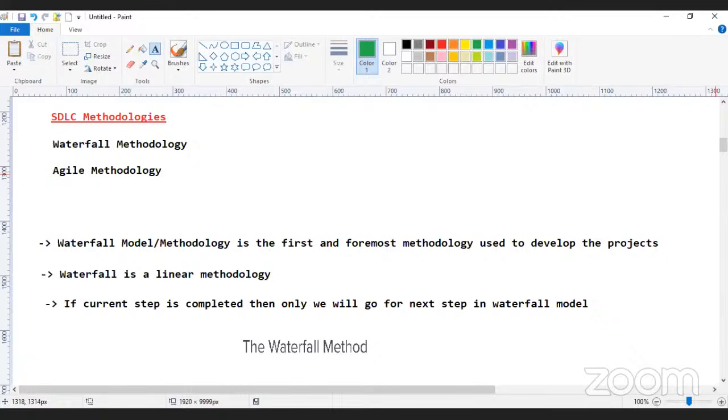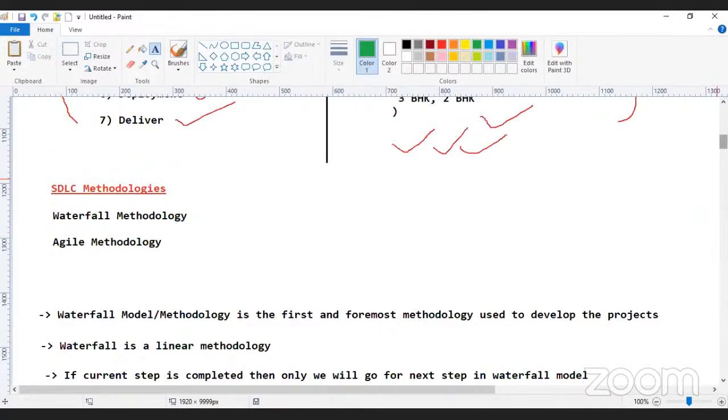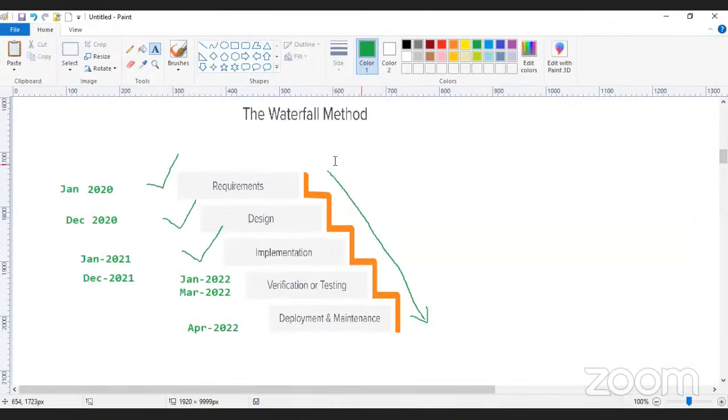Are you guys able to follow this? Right. Now, waterfall is a linear approach. Waterfall is nothing but a step-by-step approach. If the first step is completed, then only we can go for the second step. If the second step is completed, then only we'll go for the third step. If the third step is completed, then only we'll go for the fourth step. If the fourth step is completed, then only we'll go for the fifth step.